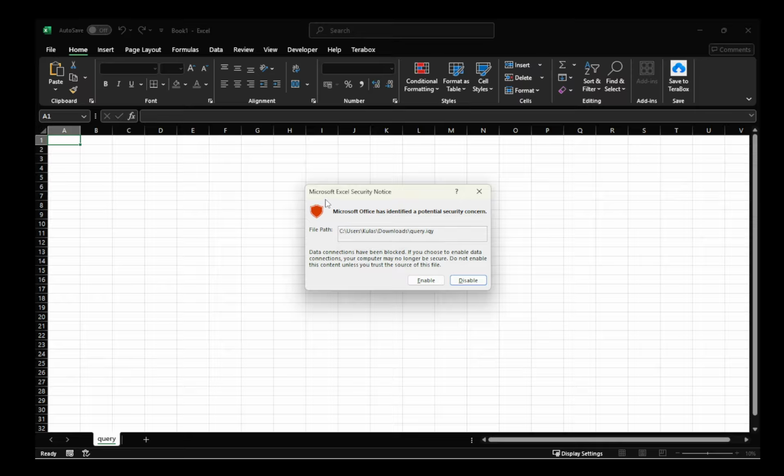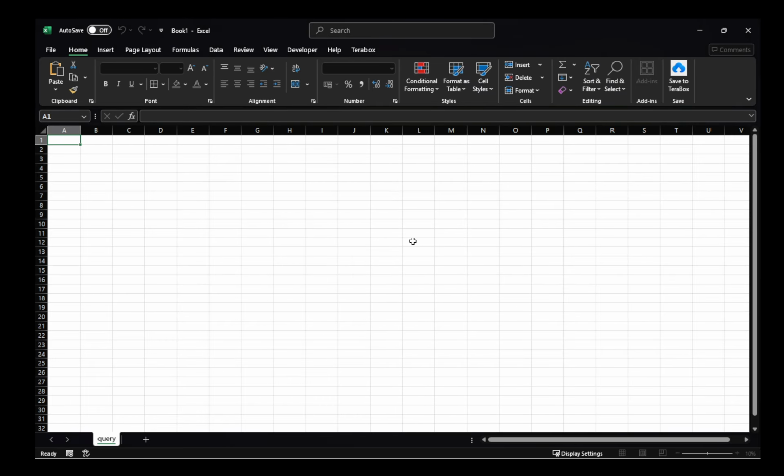This is a common prompt whenever you import data from an external source. If you trust the source, meaning, in this case, your SharePoint list, go ahead and click Enable to proceed. This step ensures that Excel can access the data without any hindrances.